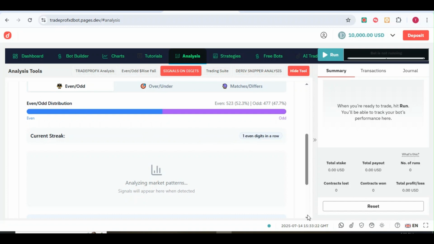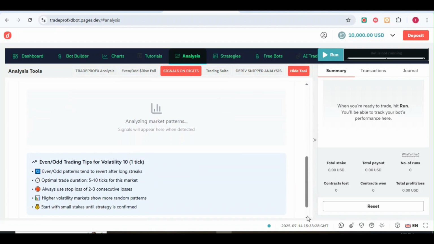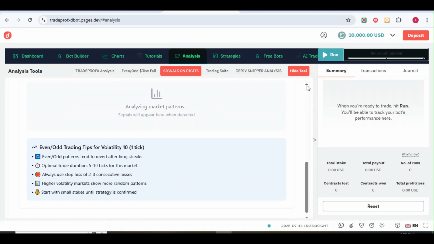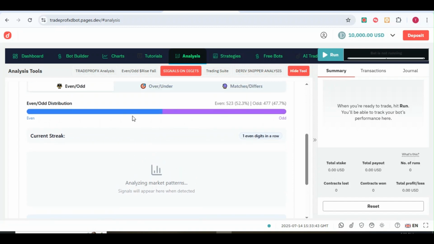This one is new to the website, so you can check it on the Trade Pro FX pages.dev. It will give you an entry after some conditions have been met, and you can see what it is looking for on that. Let's wait and see how it goes about that, so you can understand this is even, odd. You can see it is looking for some streak, so you can see one even digit in a row.